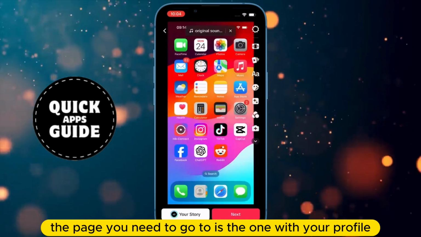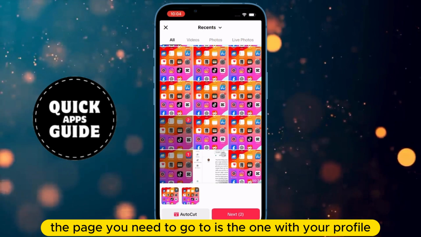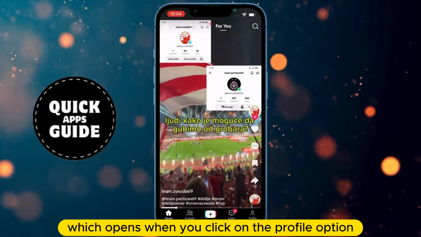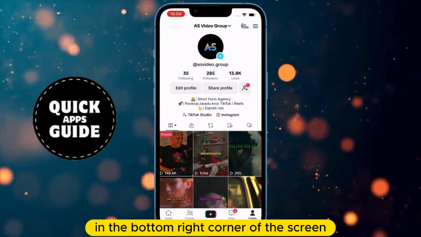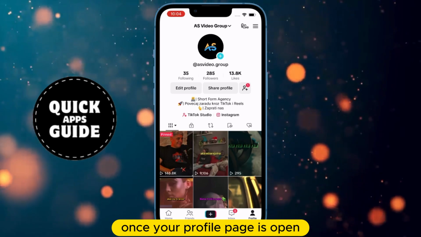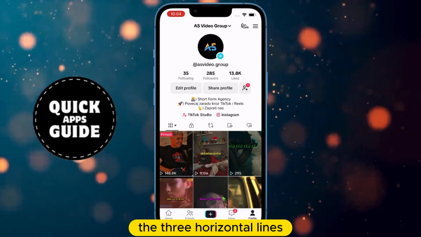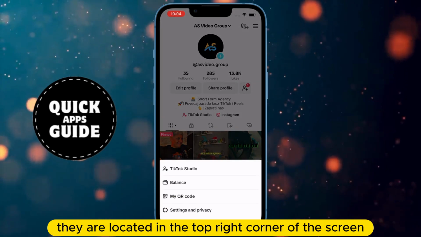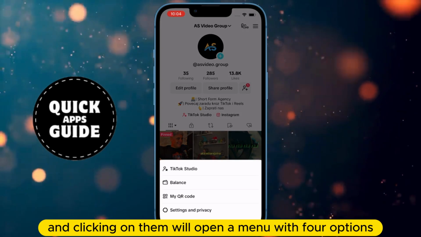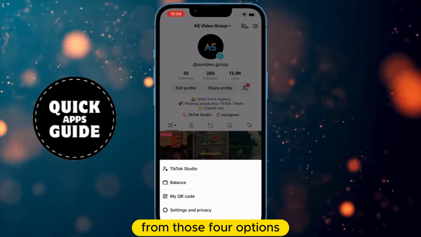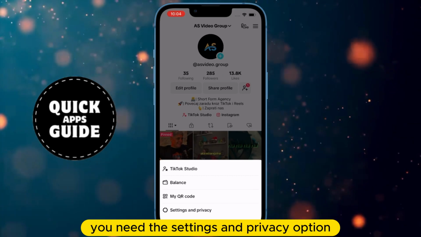The page you need to go to is the one with your profile, which opens when you click on the profile option in the bottom right corner of the screen. Once your profile page is open, the next thing you need to do is click on the 3 horizontal lines. They are located in the top right corner of the screen, and clicking on them will open a menu with 4 options. From those 4 options, you need the Settings and Privacy option.